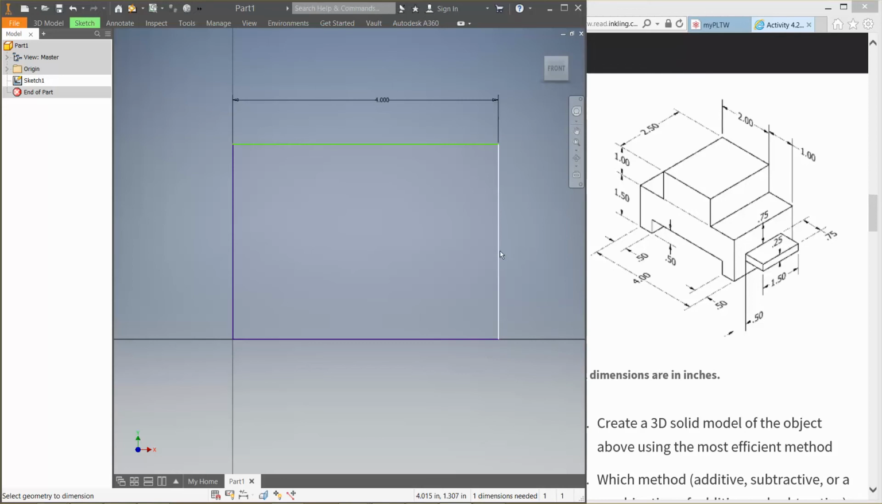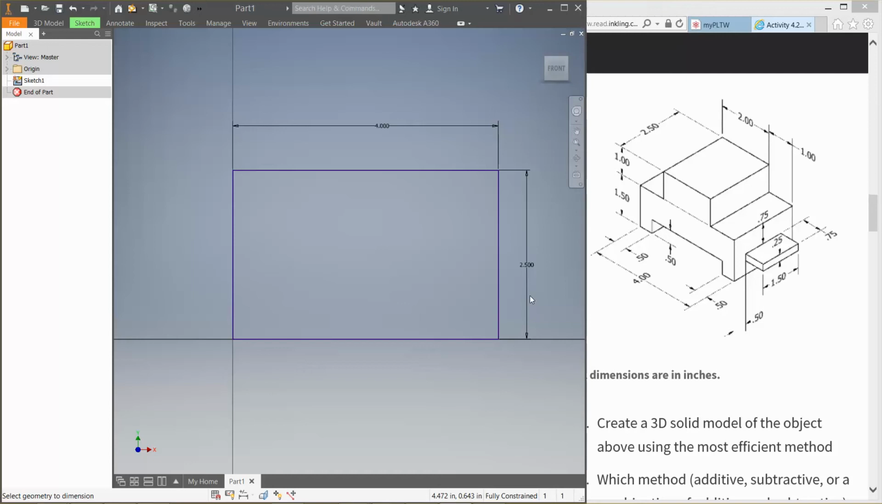Now I'm going to come over here and I got to make it 2.5. So what I did again here is I just went over to it till it turned green, clicked on it and dragged it out. Now I'm going to click on it again because I've already got it up, and now I'm going to change it to 2.5. Hit enter. So now it's the right width and the correct height.